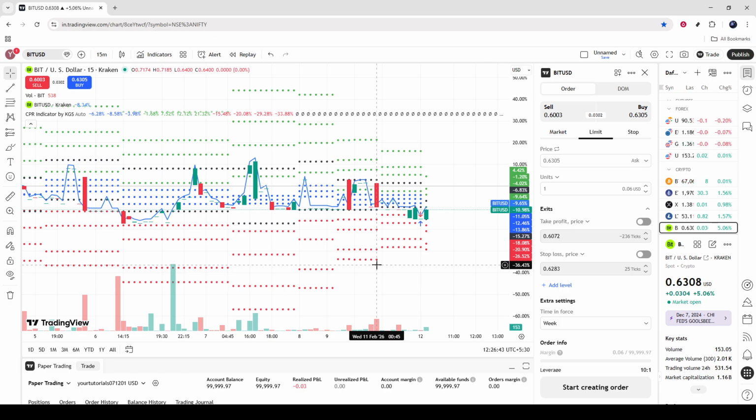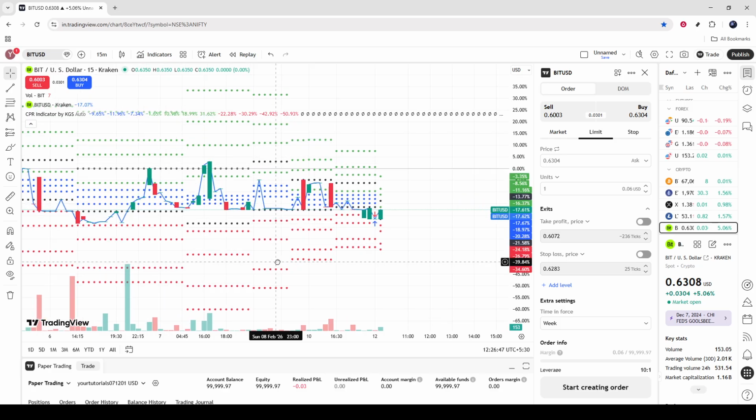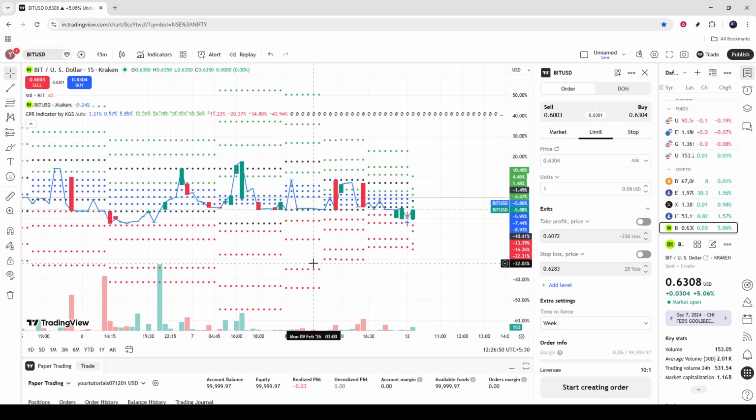Well, that's all there is to it. Open a chart, open indicators, search CPR, choose a community script, and add it. You're all set to bring more structure to your analysis in TradingView.